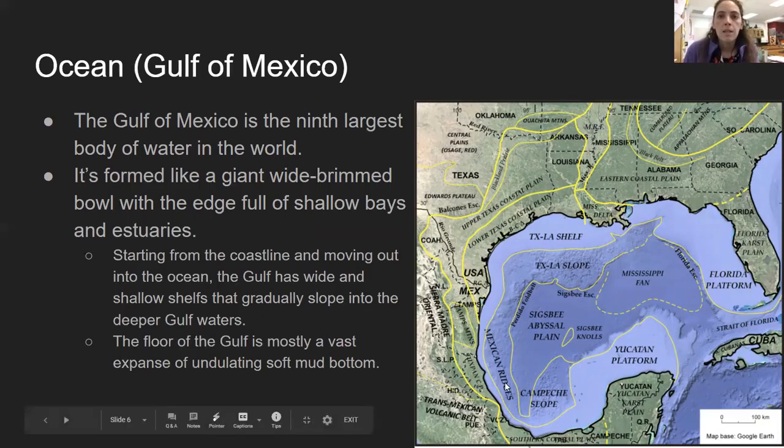And we can see here in this picture that even under the water, there's lots of terrain and shapes and features. And that's another thing that we will be talking about with this unit. We'll look at all of these ridges and slopes and abyssal plains to learn about how those impact the ocean environment.